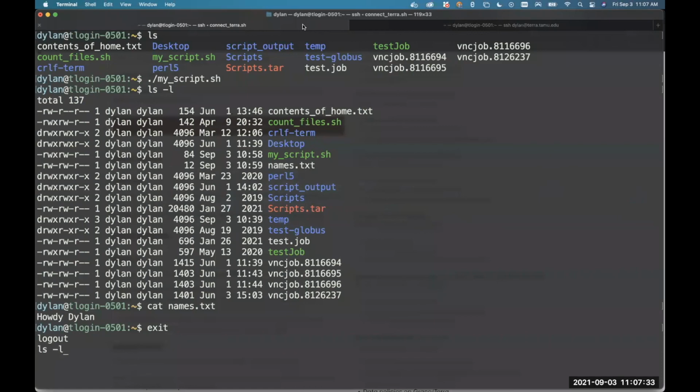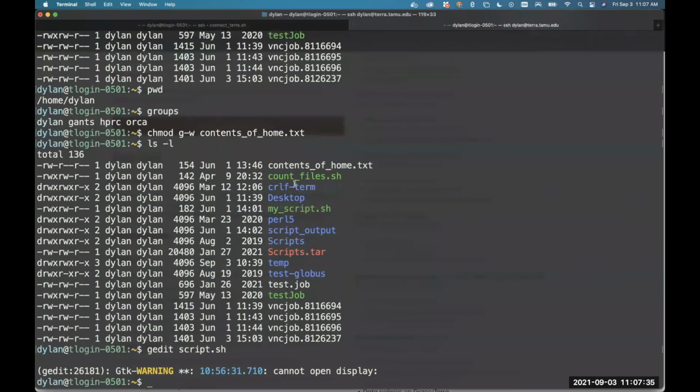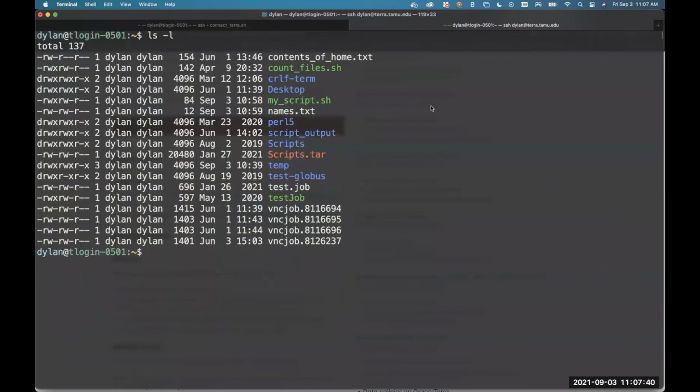Oh, I logged out on this one already. Okay, over here, this tab. Control L to clear my screen. ls -l. So you have to use the -l to see the permissions. ls by itself just shows you the contents without the permissions.